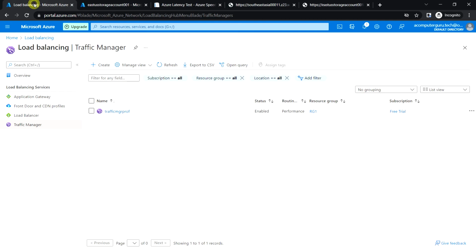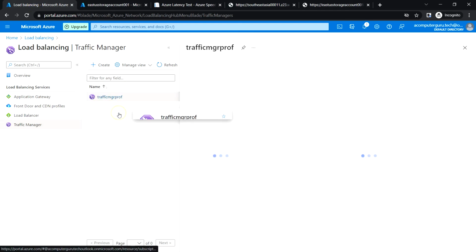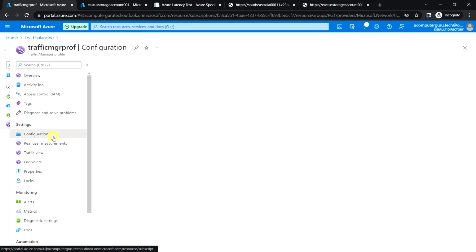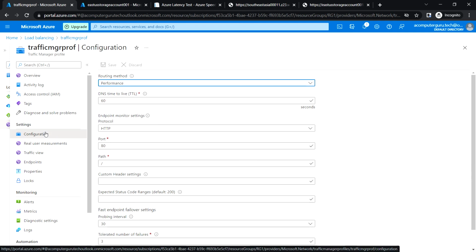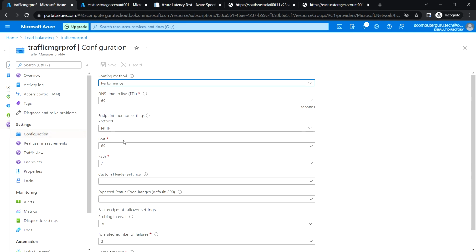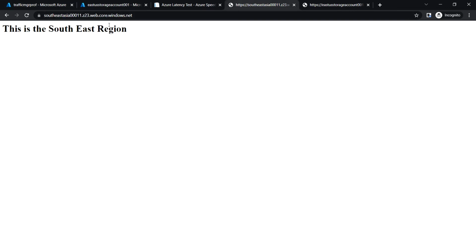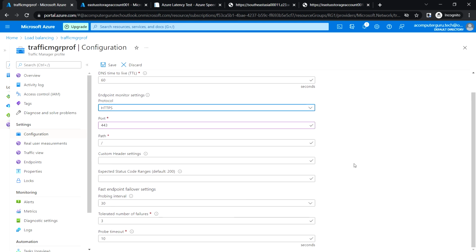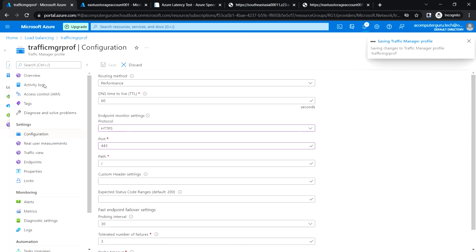Okay, so next let me go to the traffic manager and open the traffic manager profile. So here we can go to the configuration under settings, and here since we are using this URL in HTTPS, let's configure the same thing here. So it's going to be 443 and make it to HTTPS and click on save.